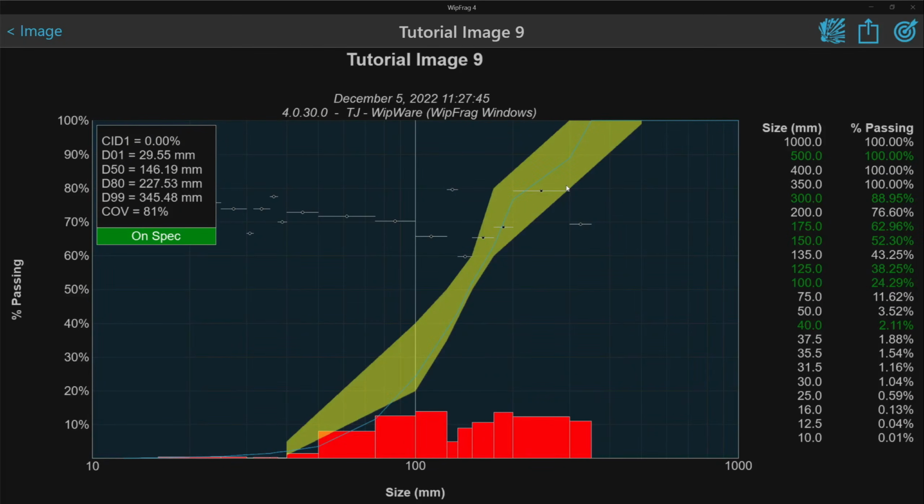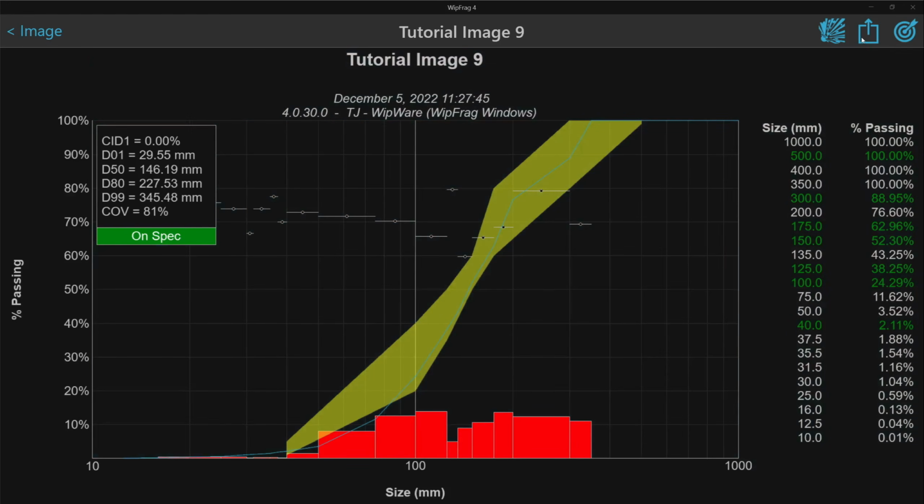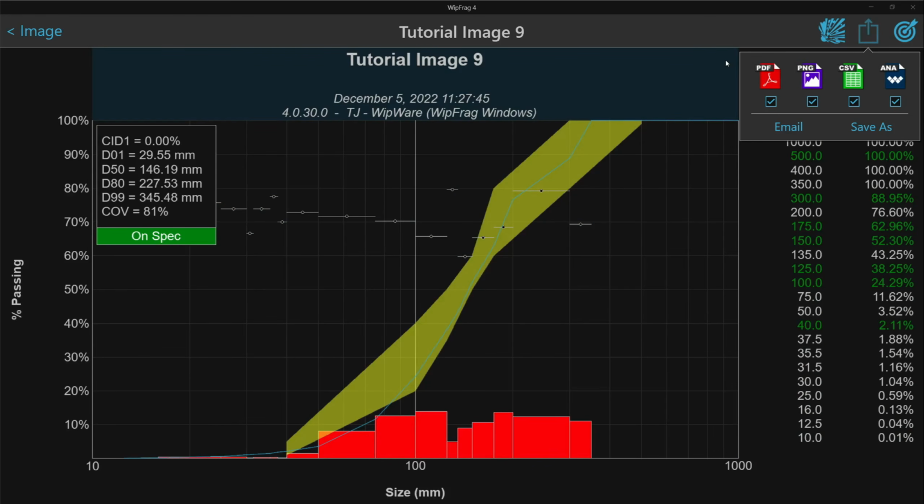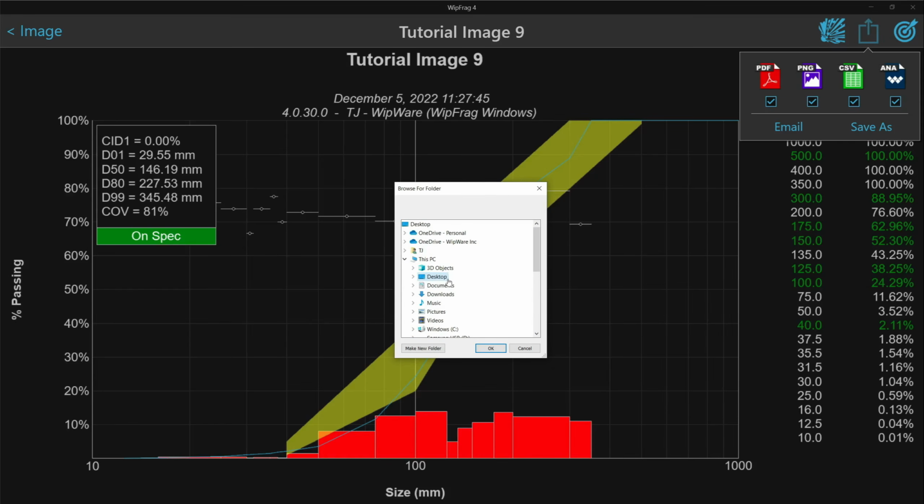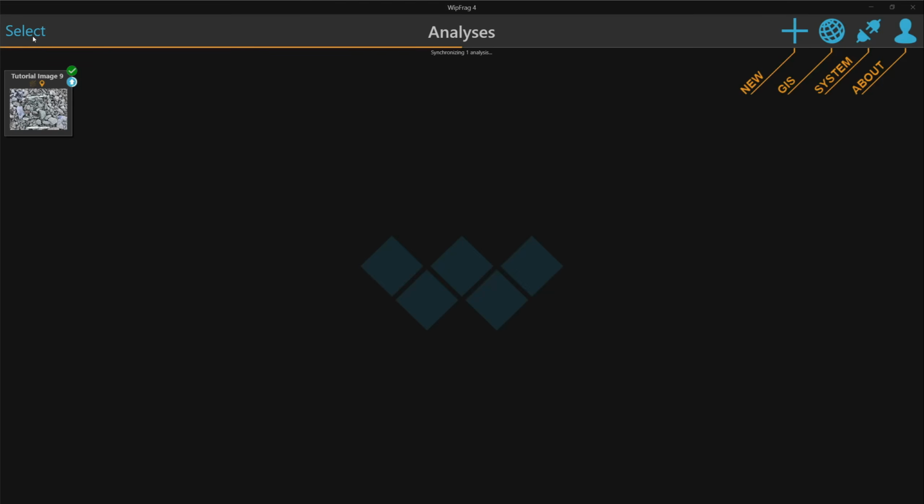WipFrag 4 has several file management systems. You can export the analysis results to PDF, PNG, CSV, or the WipFrag ANA file. You can also share files across WipWare accounts and merge multiple analyses together to increase the accuracy of the software. To export an analysis, tap the export icon in the upper right corner when viewing the results. Tap Save as to save the results to your computer or other device.